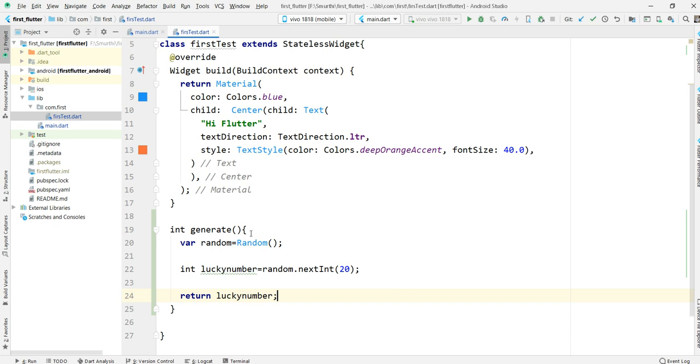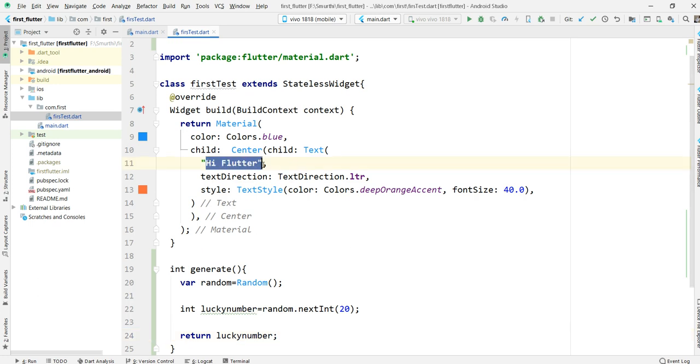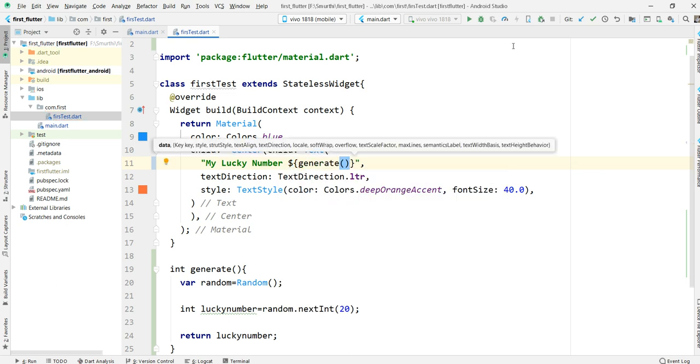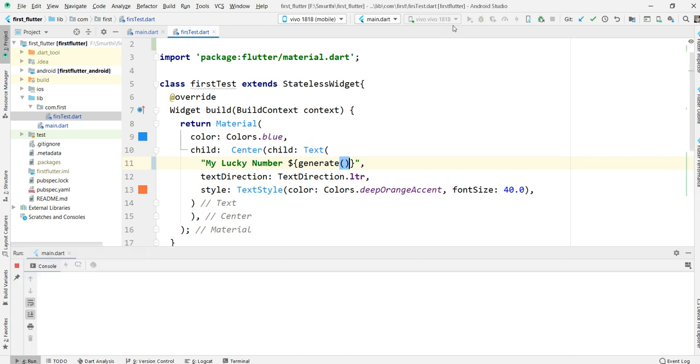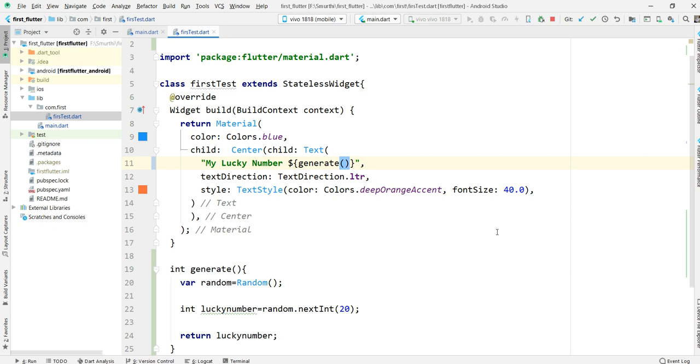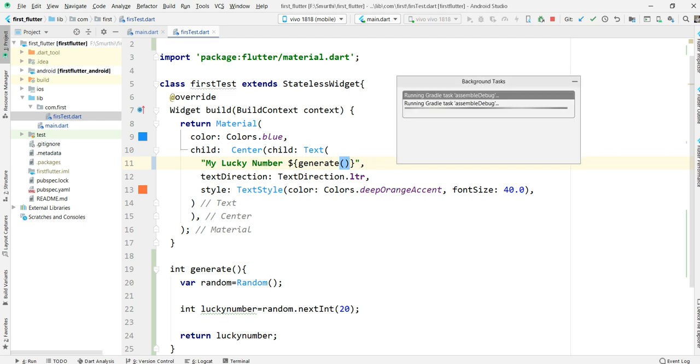Then I want to display this instead of my Hi Flutter. So here I'm writing my lucky number, then dollar with the method we need to define here. This is the way we define it. Now I'm running this application, and we can see how the text is displayed once it has run.